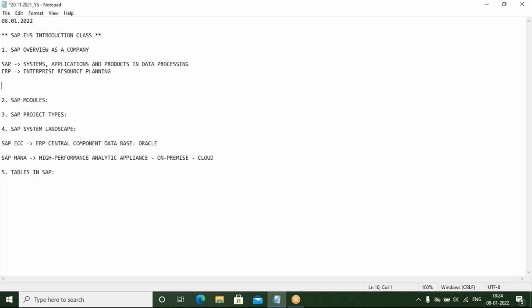So this SAP is a software company, as you know. Do you know in which country this was originated? Germany. Yes, that's right. SAP is basically a German-based software company. It has its headquarters based out of Walldorf in Germany. It was started in the 1970s.